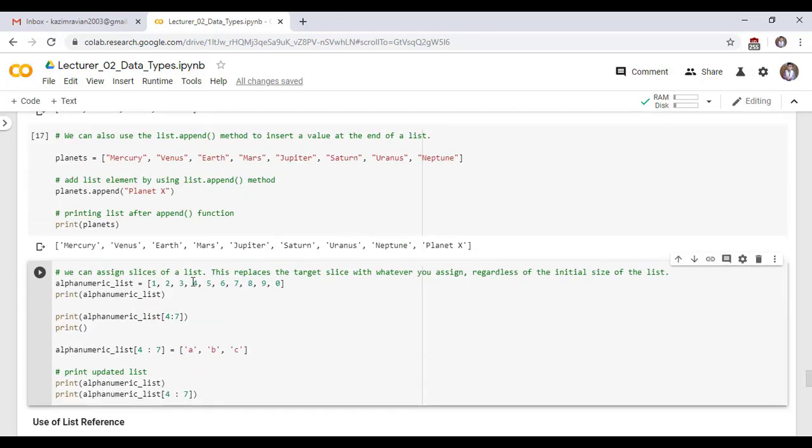We can assign slices of a list. This replaces the target slice with whatever you assign, regardless of the initial size of the list. We have a list named alphanumeric list and it has the following elements: 1, 2, 3, and up to 0. Print this list. Print alphanumeric list 4 to 7. It means the list will be printed from index 4 up to 7.